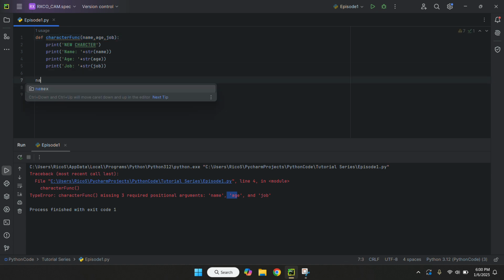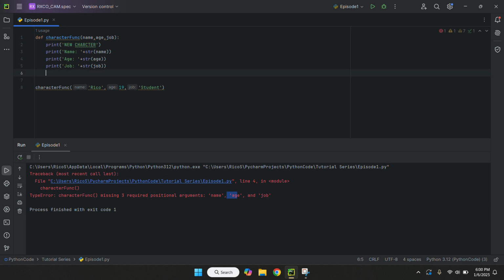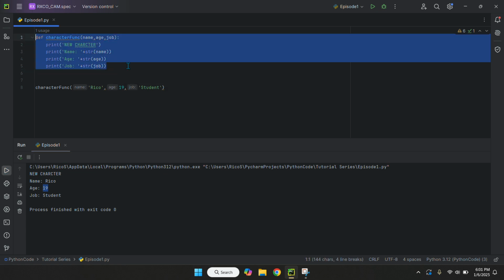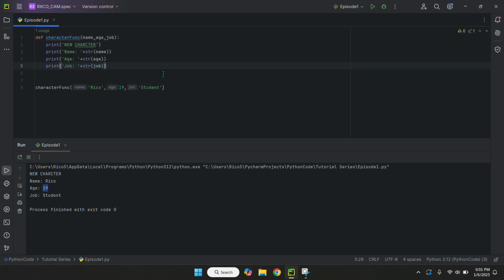If I have name out here, I can't even call it. There's no such thing as name out here. This is solely for this function. So now we could call it, boom: new character, name Rico, 19, student. These are our inputs that we're using for this function that we created. And that's all a function is.